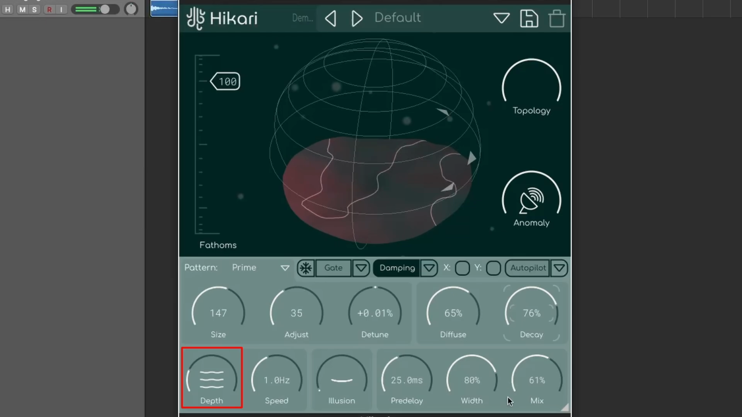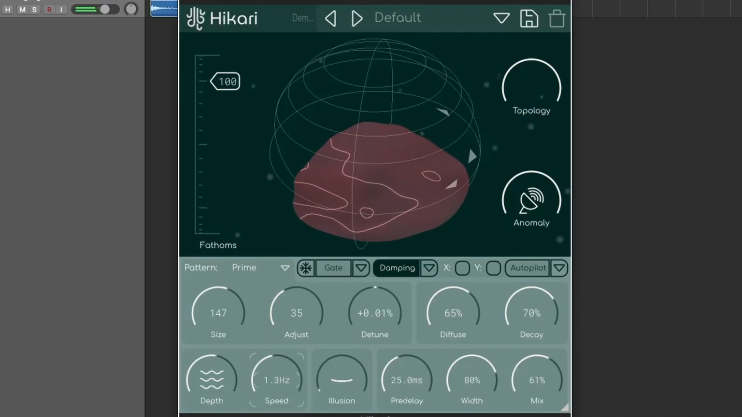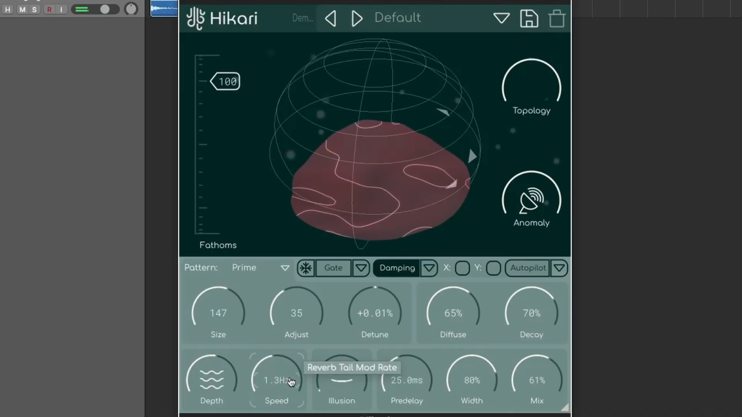The depth knob controls the intensity of the modulation within the FDN, while the speed knob sets its rate in hertz. This modulation is cyclical, not random, and it is disabled when the reverb is in a frozen state.